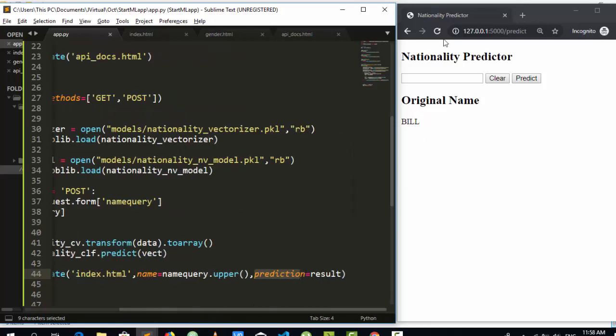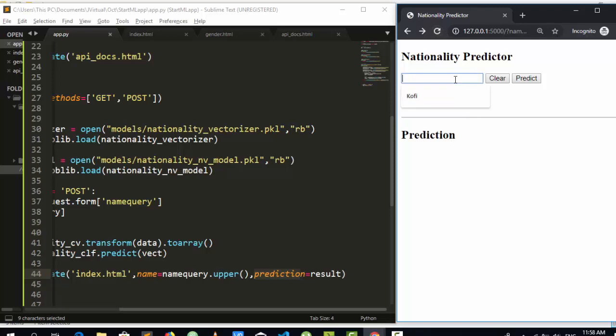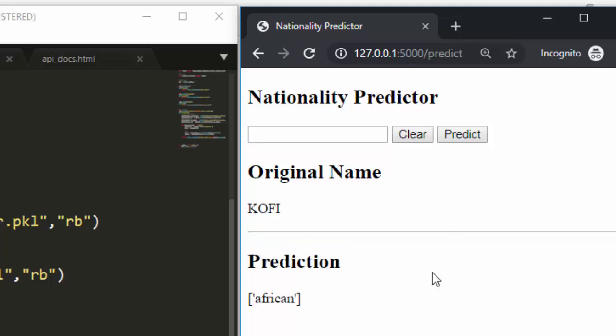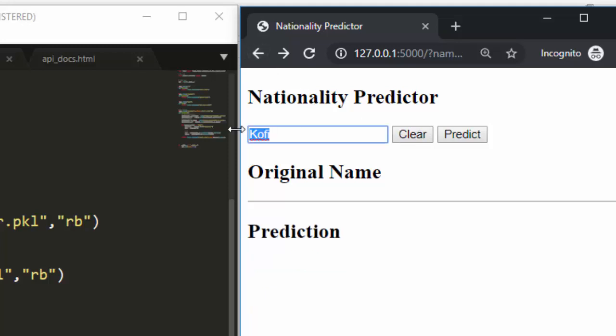Perfect. So now let's go back. The prediction is coming, so I can just put a name there. So coffee predict... African. Perfect. So I can just go back and try another prediction on something different. Let's use something like Mohammed. Let's see whether it's going to predict well.